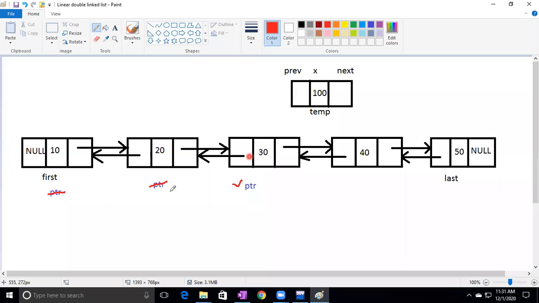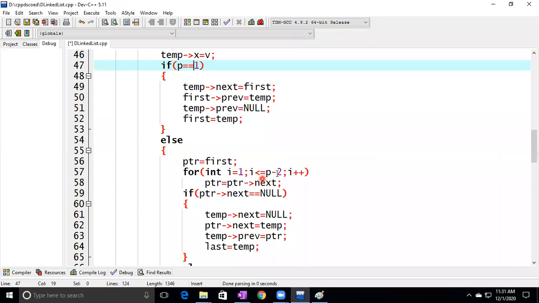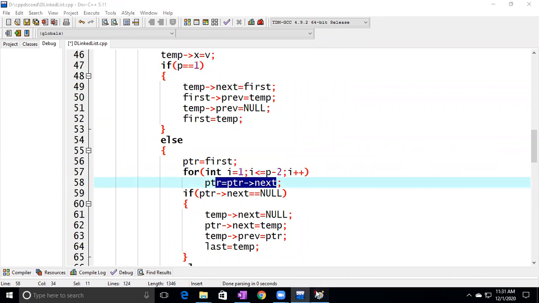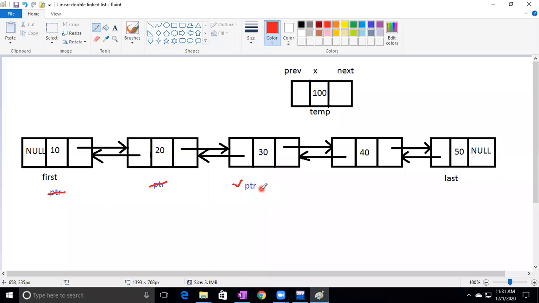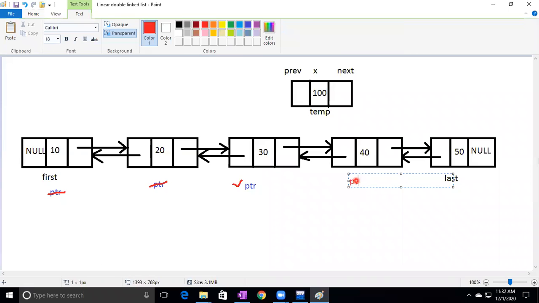So pointer next we are making as the pointer. How many times will this code get executed? P minus 2 times, meaning 2 times. The P value is 4 now. 4 minus 2, so 2 times it will get executed. So now this one is the pointer, and this one is the pointer next.